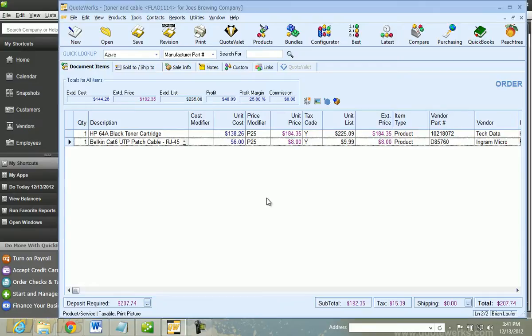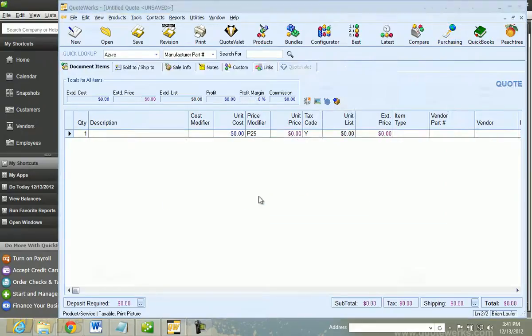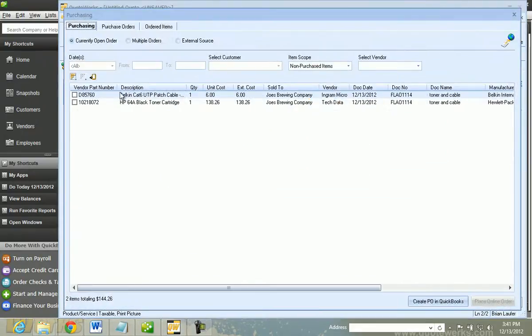So as you can see, I've got an order here that's ready to go. Basically I need to place the order with our distributors here. I've got two items on the order, one for Tech Data and one for Ingram. So what I'm going to do is click on the purchasing button here, and yes to close the document, and here are my two items.